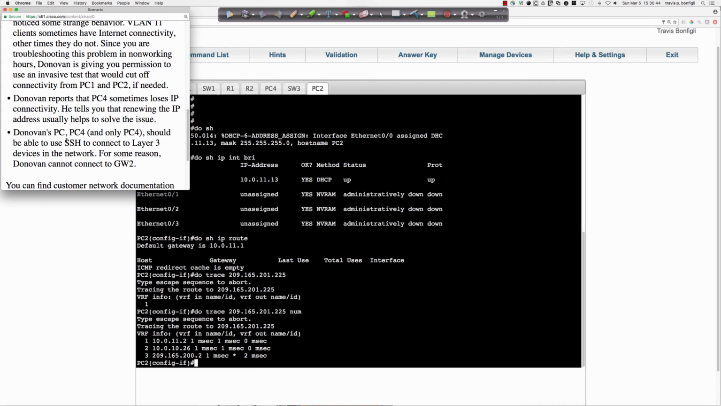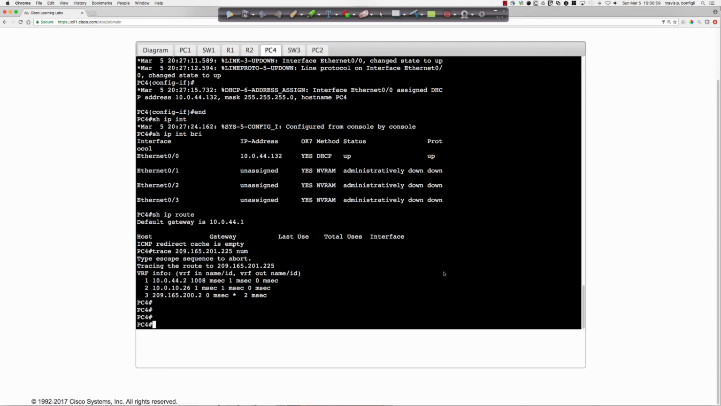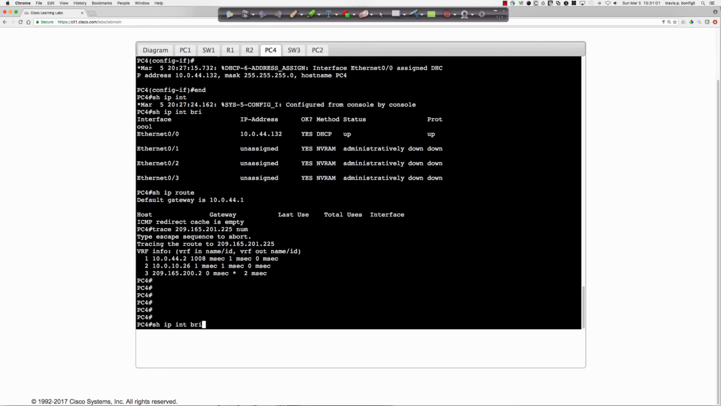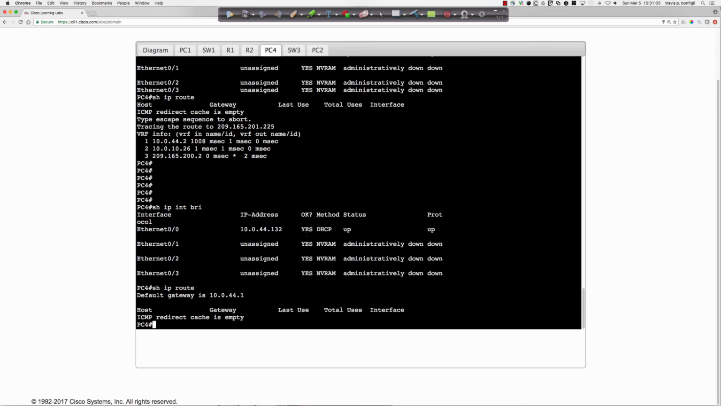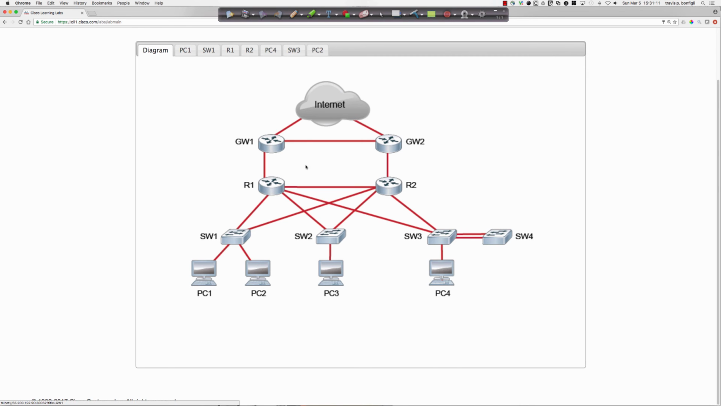And it is Donovan's PC, PC4, should be able to use SSH to connect to layer 3 devices. But for some reason, Donovan can't connect to gateway 2. And this is off of PC4. And we were just working with PC4 here. So let's take a look. Show IP interface brief. Show IP route. The default gateway is good. And that's the address that we're using. So we can't get to gateway 2.